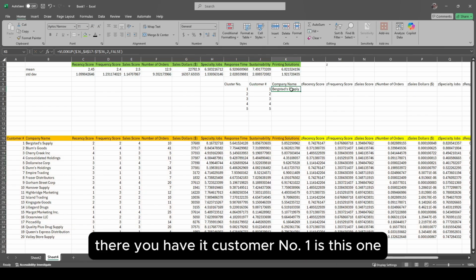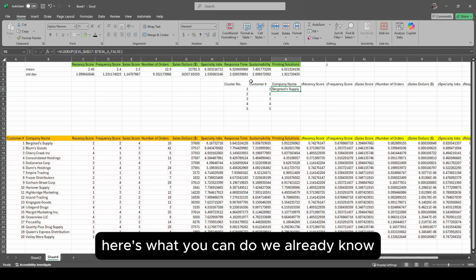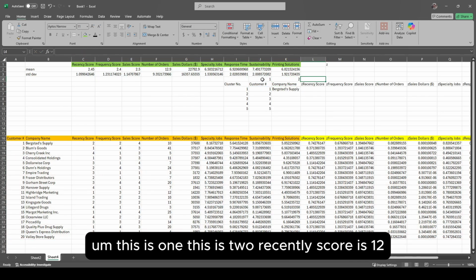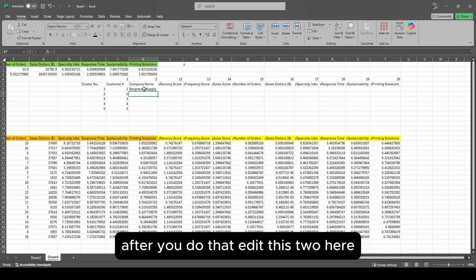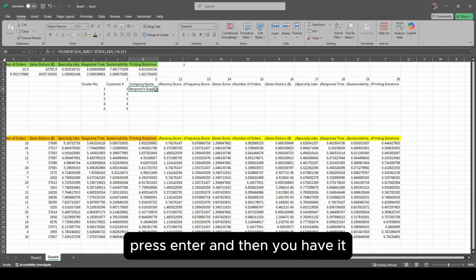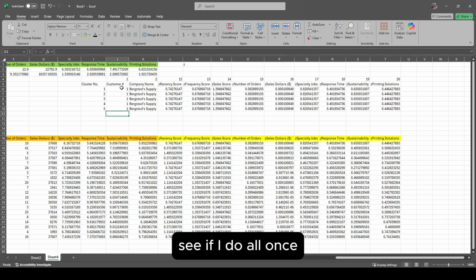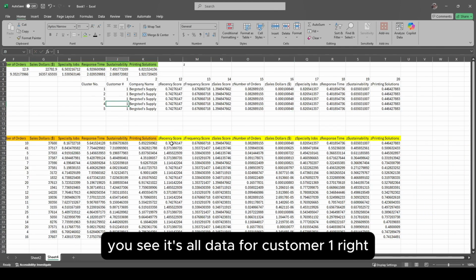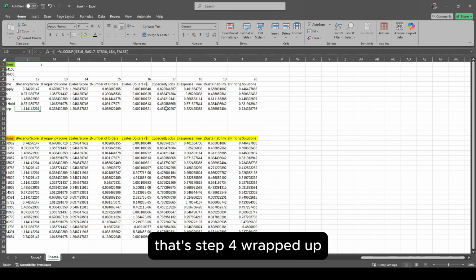Customer number 1 is this one. Now, instead of typing column index every time, here's what you can do. We already know this is 1, this is 2, recency score is 12, so we write 12 here, and so on. After you do that, edit this 2 here, select what we put here, and you need to block the row. Press enter and then you have it. And then what you do is fill it across and down. See, if I do all once, you see it's all data for customer 1, right? And that's how you check it. Just do all once for once. And let's revert. That's step 4 wrapped up.